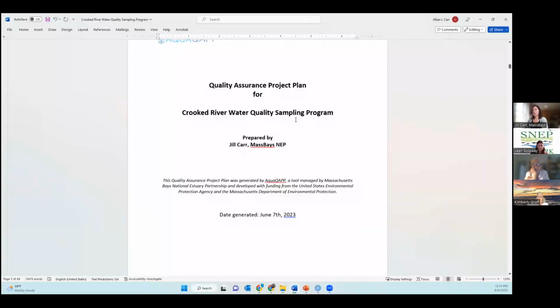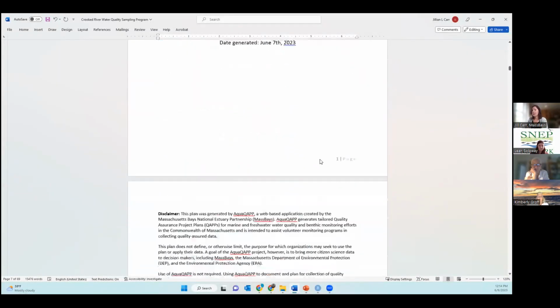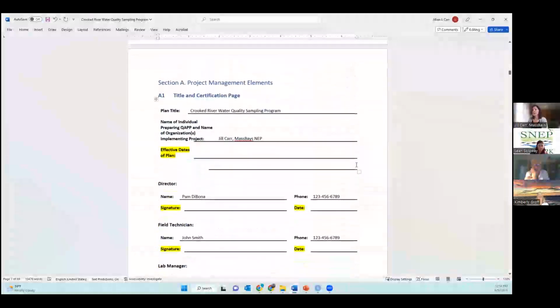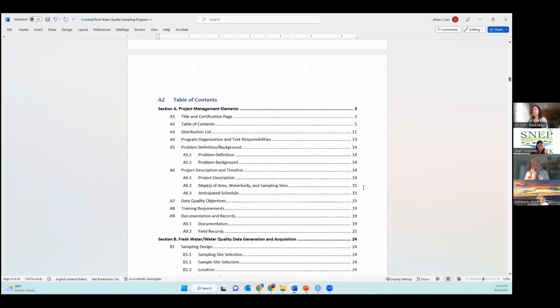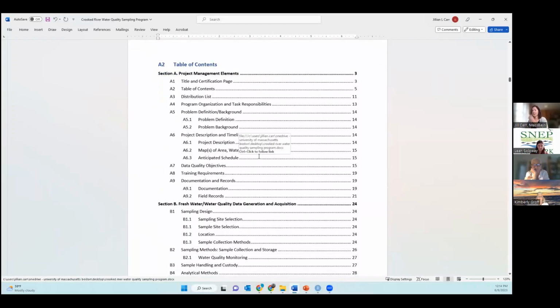So then we get into the actual QAPP. This probably looks more familiar to what people are used to. QAPP cover page, signature pages. These are all very common. Table of contents. These sections are based off of EPA's QAPP guidance. So everything that EPA has requested in their guiding materials is represented here. So they're satisfied in that regard. And these are typical QAPP sections.